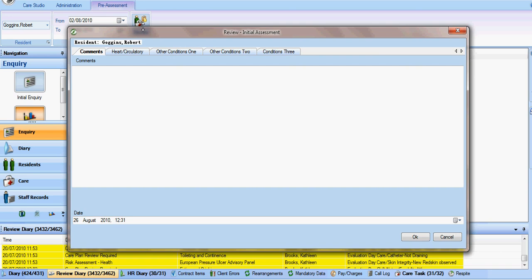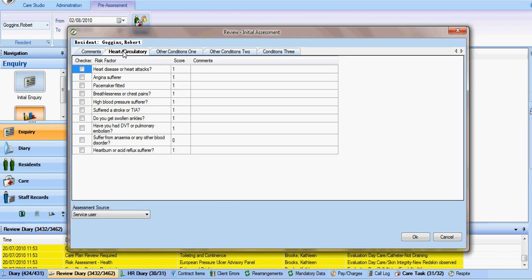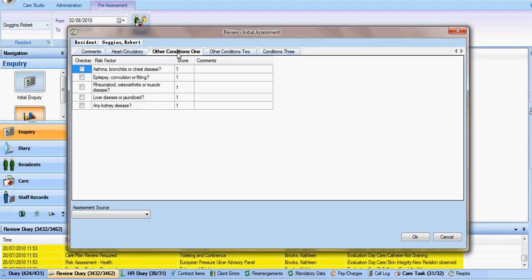The system obviously comes preloaded with lots of different examples of the standard tools that are used in the care home. But if you wish to modify those, you wish to add to them, then that's entirely up to you and you can do so. So this document, for example, contains sections for the heart and circulatory and various other conditions as well. So notice that these prompts here and the associated scores, as I've said, are all defined by you. So if you wish to add to these or wish to change them, then it's entirely up to you.